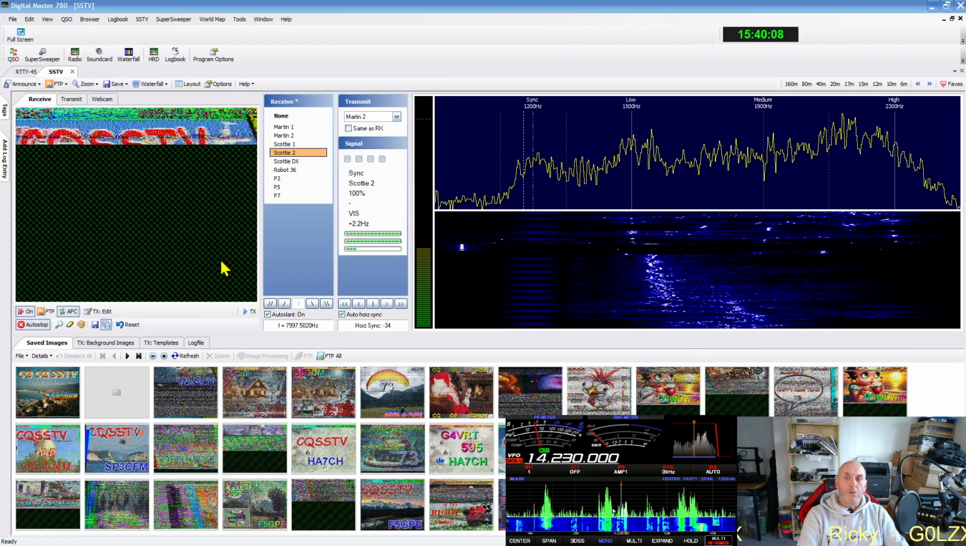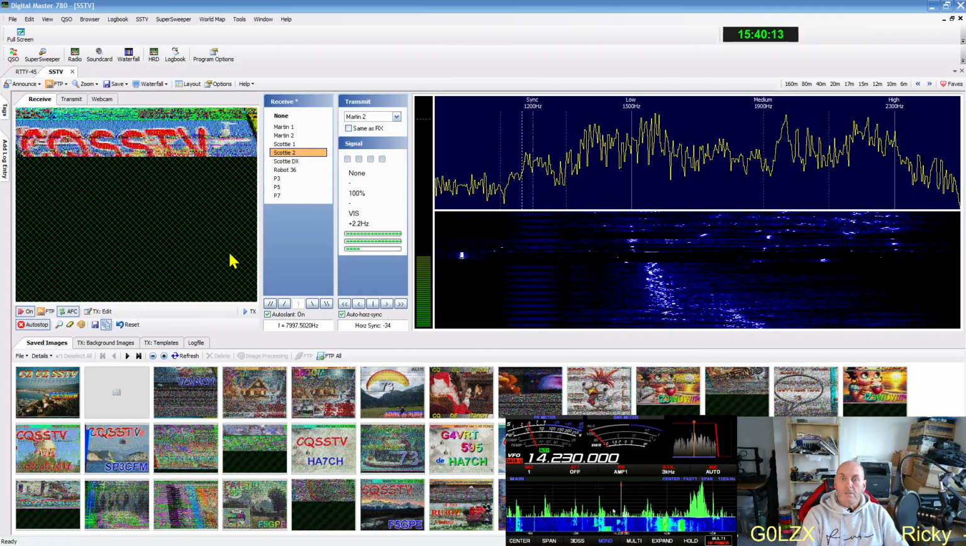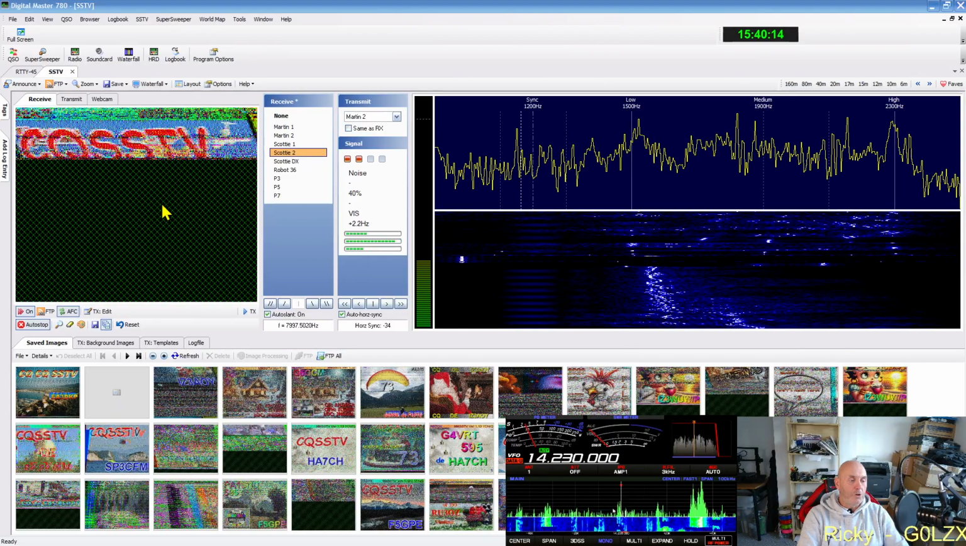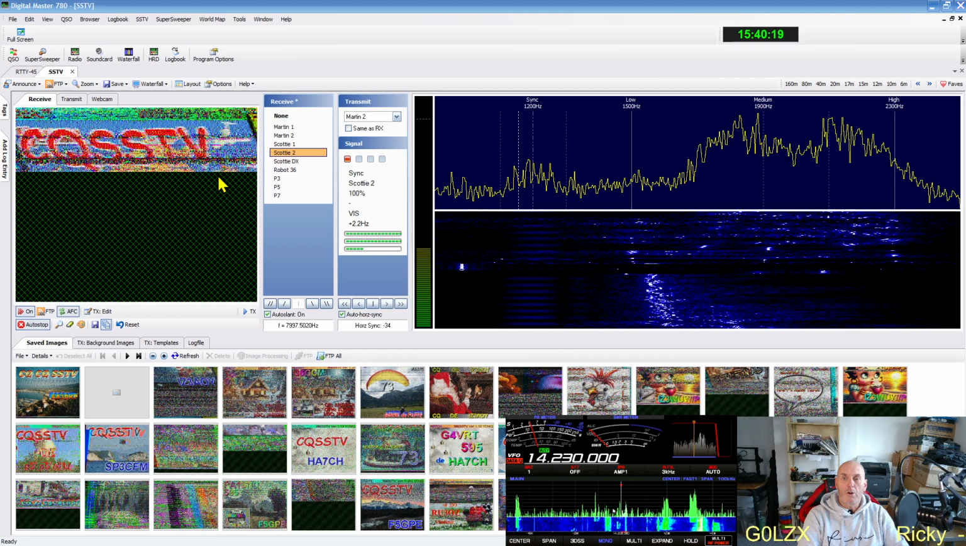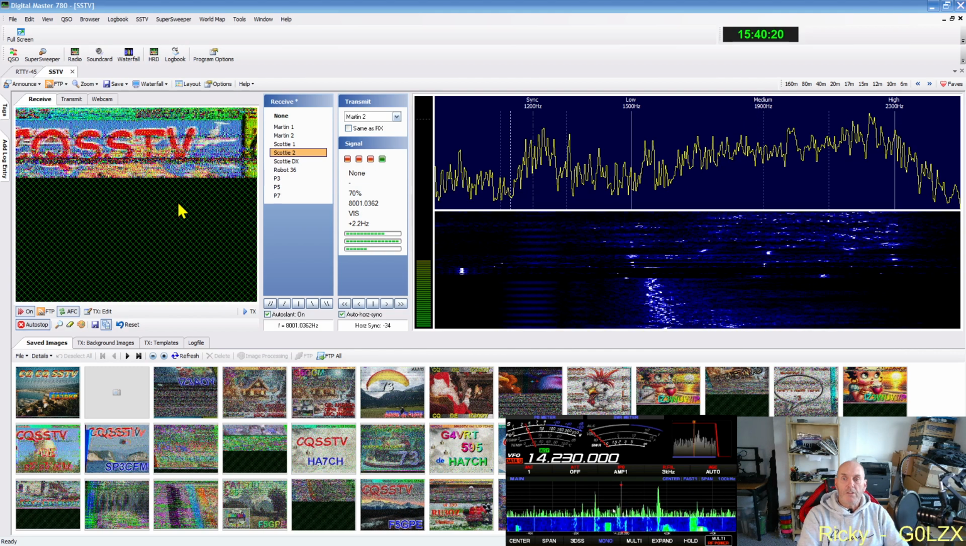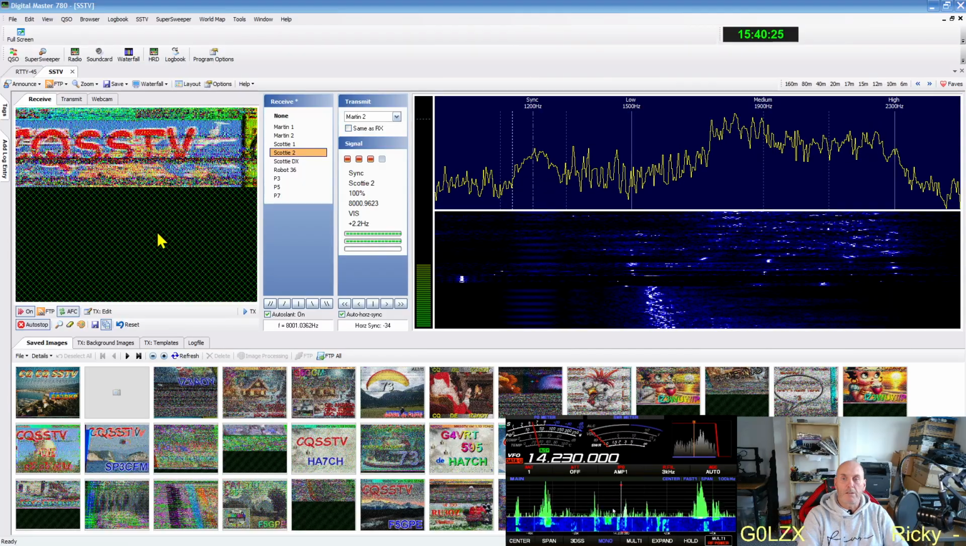That's someone else calling CQ on the same frequency. So at least the less noise you get. I mean, at the moment the signal is like an S5, so I've got quite a bit of noise, but you can still read what's getting sent. The less noise and the stronger signal, the better quality picture.